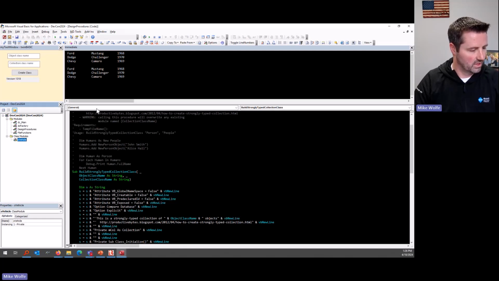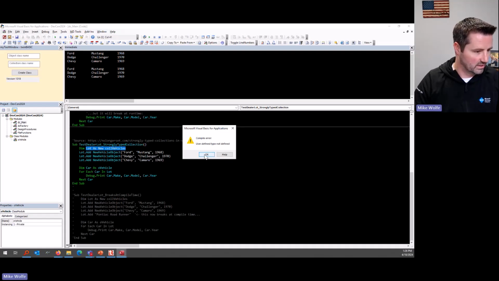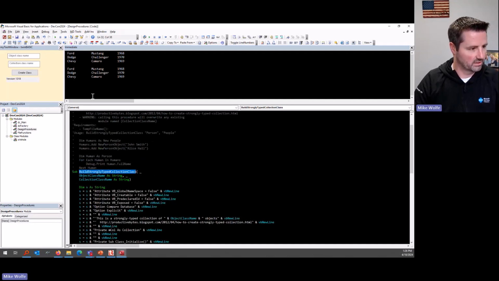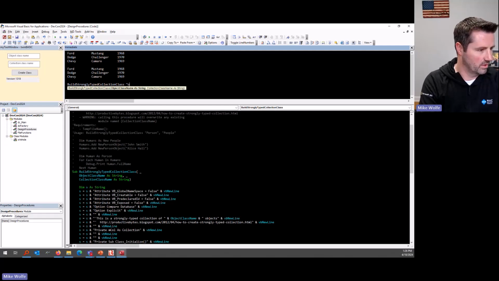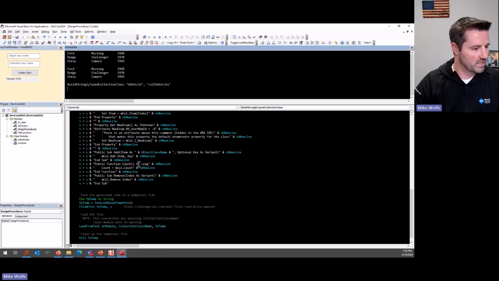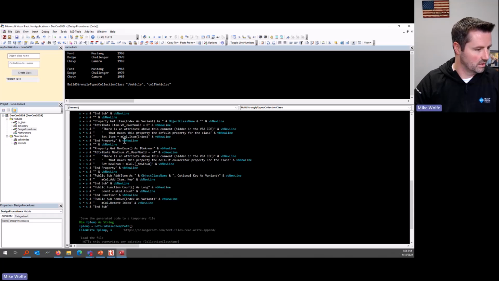Okay, so now we got rid of that, and if I try and compile, it's going to warn us that the type doesn't exist. So we're going to go back and run this strongly typed collection class. We're going to build it as a collection of O vehicle objects, and we're going to call it collection vehicles. And then it just did all of that stuff behind the scenes. It created a file, exported it, and re-imported it. Here's some of those hidden attributes that got created. And now if we come up here and try to compile, it works.